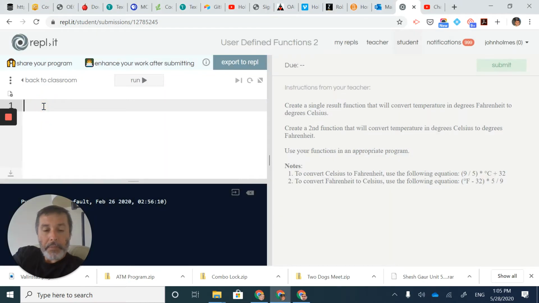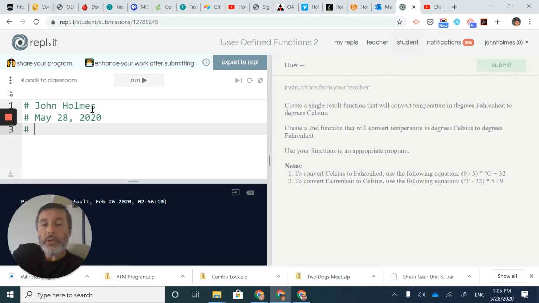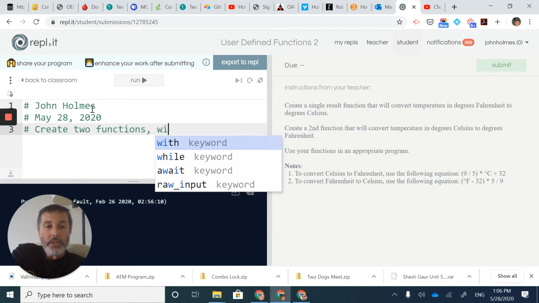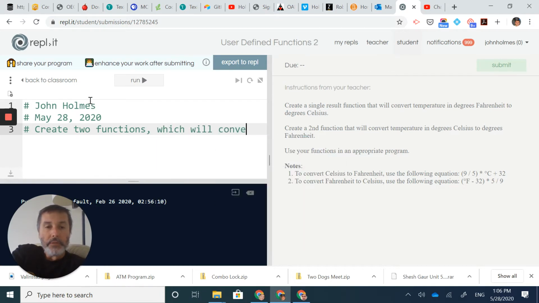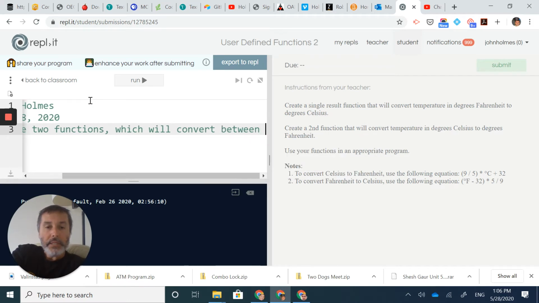All right, so I'm just going to paste my comments from my last code. In this program, we're asked to create a single result function, a function that returns one value, that will convert temperatures in degrees Fahrenheit to degrees Celsius, and then create a second function that will convert temperature from Celsius to Fahrenheit. So create two functions which will convert between Celsius and Fahrenheit.